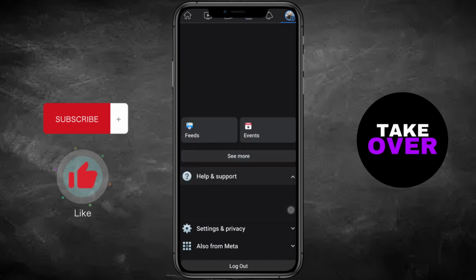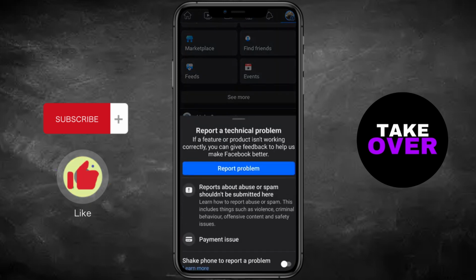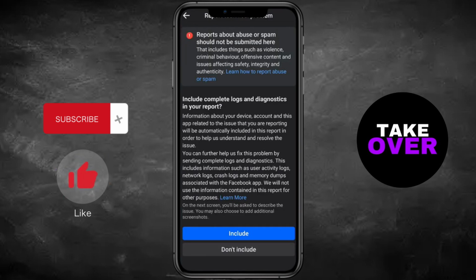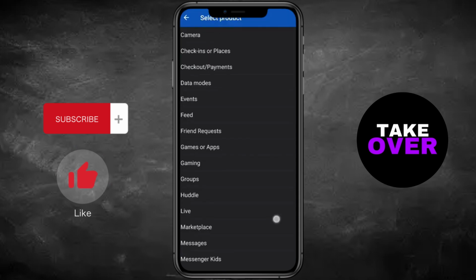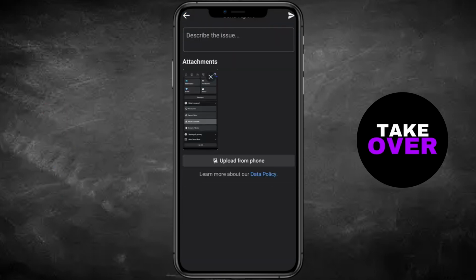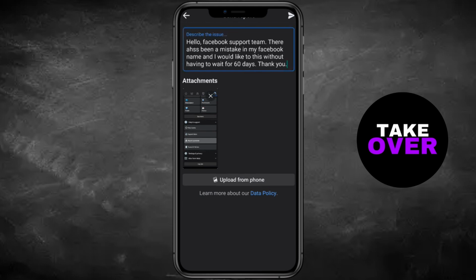Once updated, open the app, tap on the menu icon, 3 horizontal lines at the top right corner, and scroll down to select Help and Support. Tap on Report a Problem and choose Profile from the options.